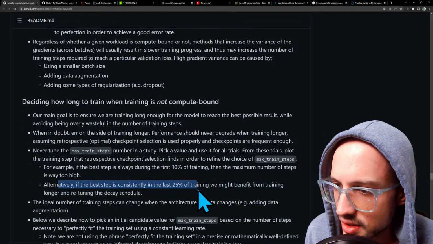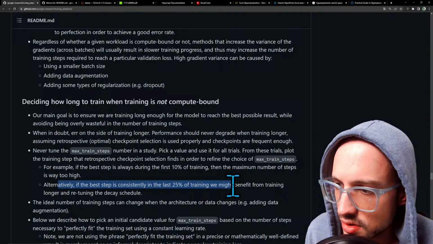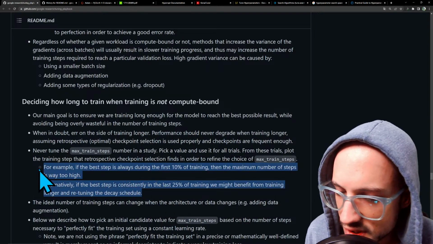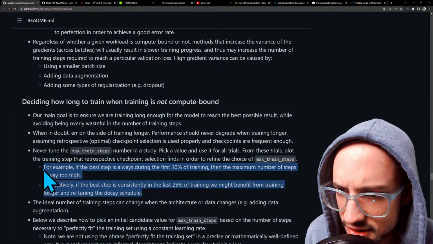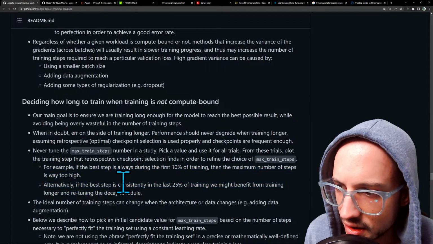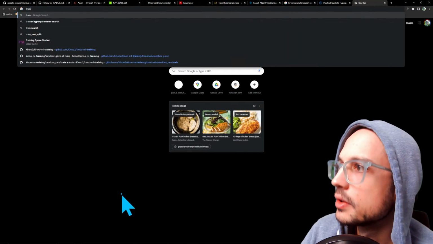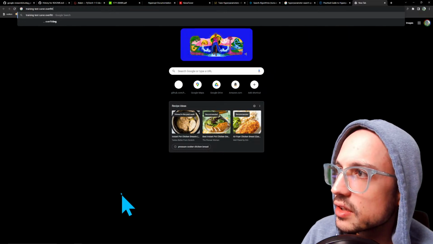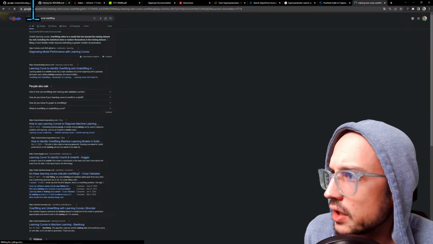If the best step is to consistently use, you might benefit from training longer. Okay. So this is more just like look at your training and test curves, and here, training test curve overfitting. Yeah, so you can look.